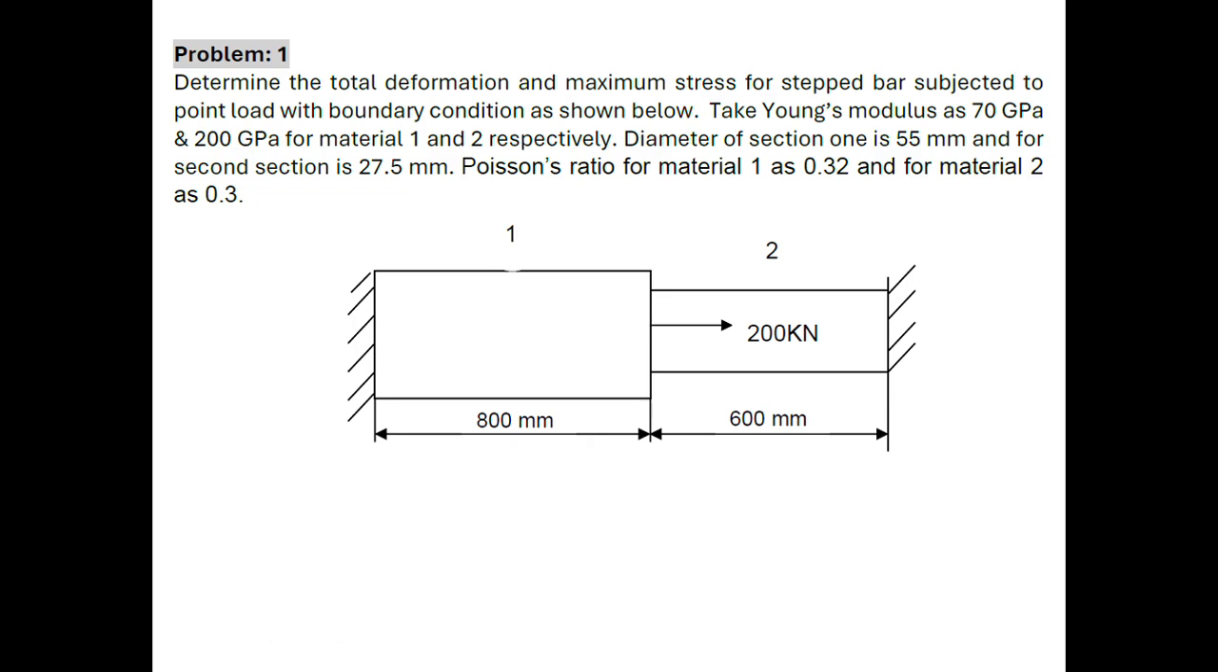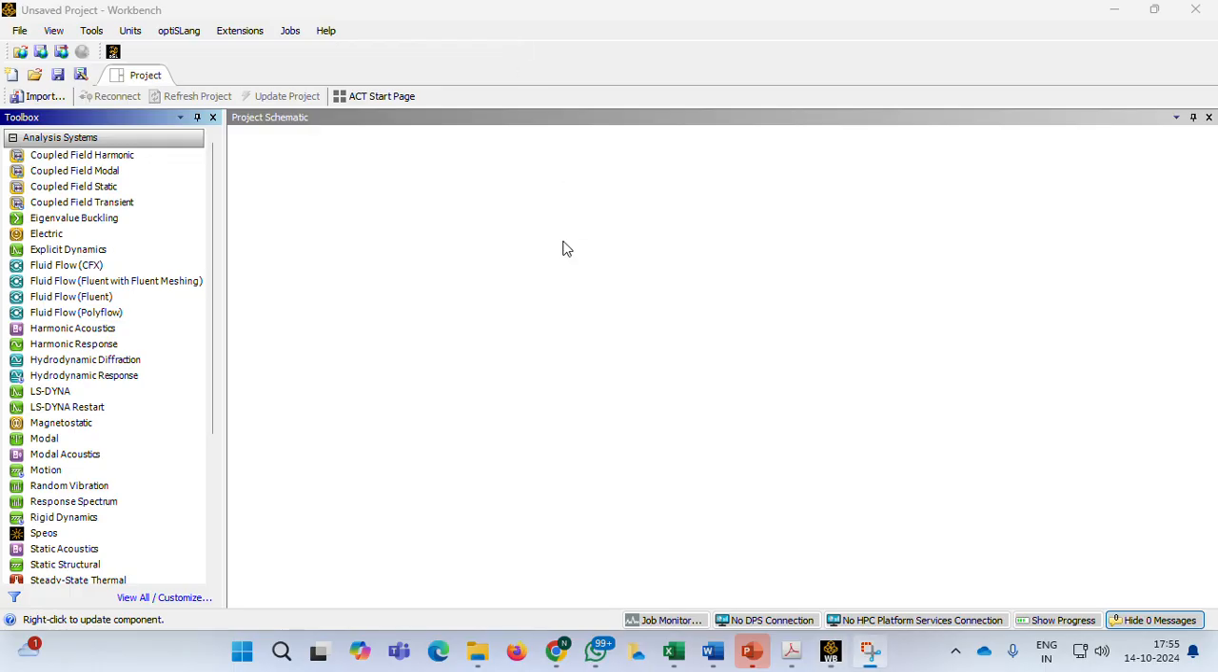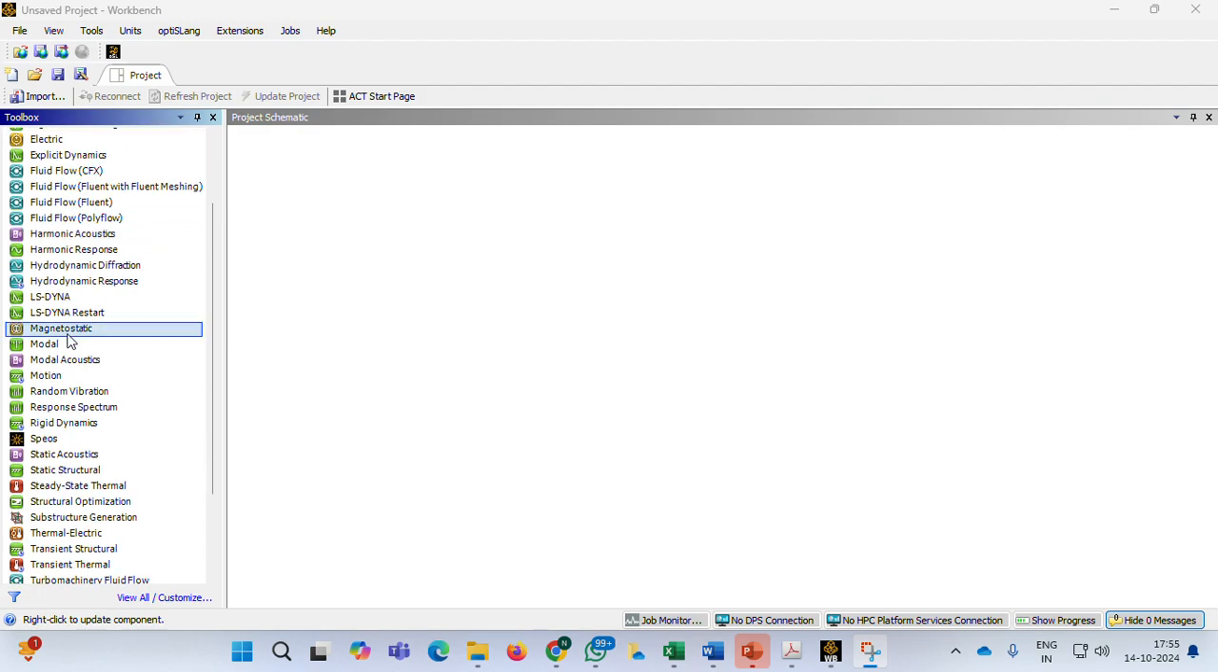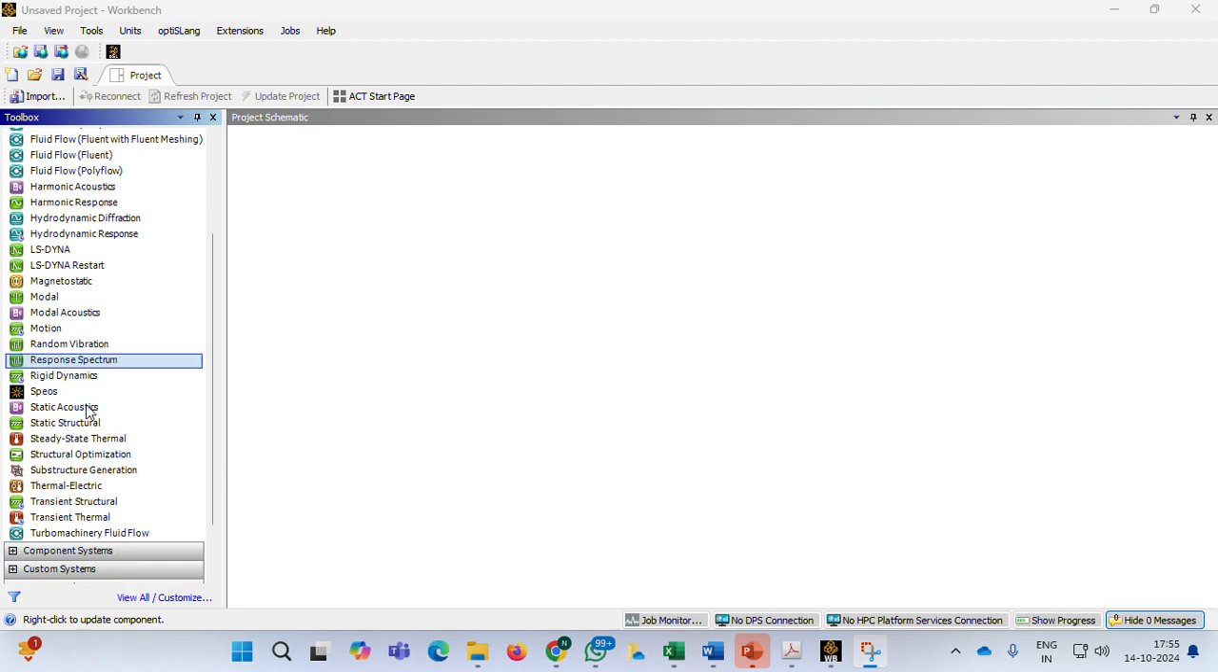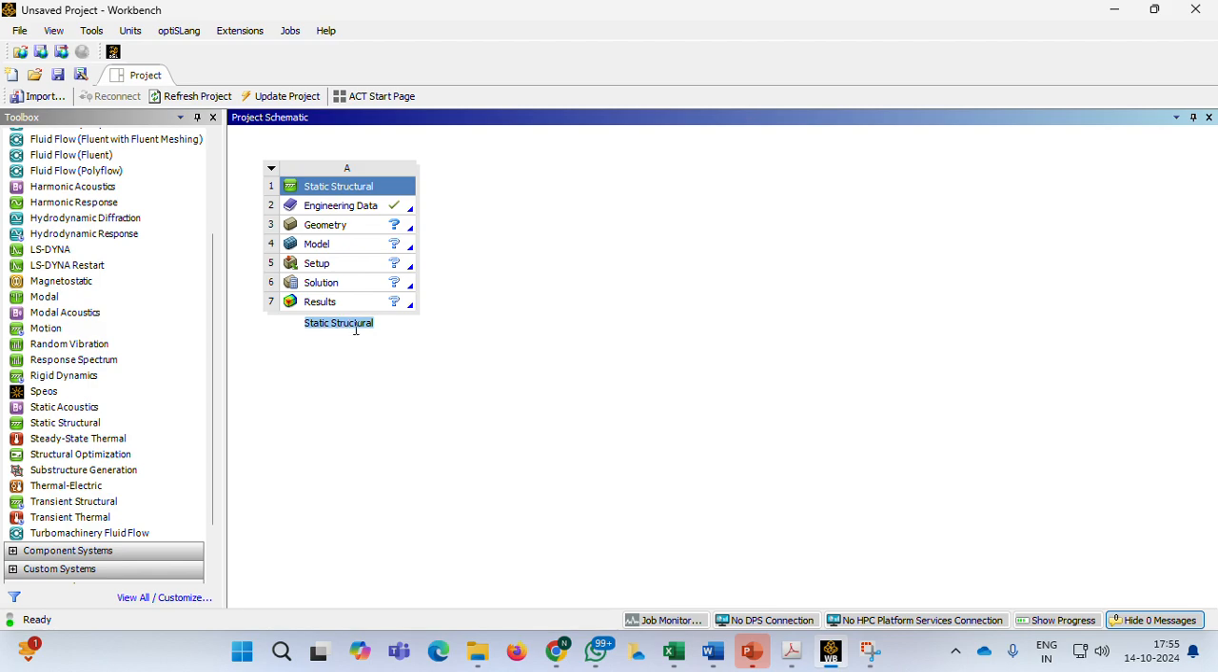So let's begin. When you open the Ansys Workbench, this is the first window that will pop up. On the left side, in the toolbox, you can see the different analysis systems it has. Based on the problem statement, you need to select the method to solve your problem. In this case, this is a static structural related problem. I am going to select this static structural, drag it and leave it on the screen. Just rename this as stepped bar.